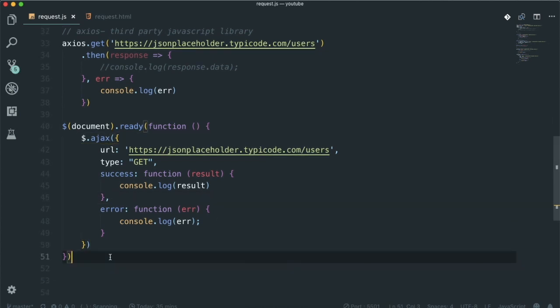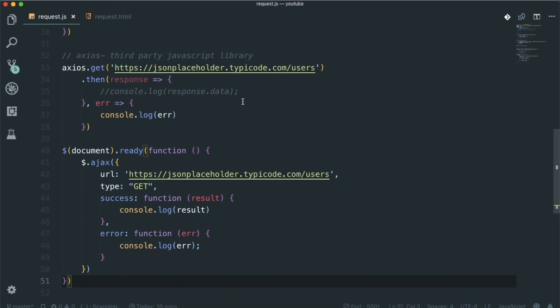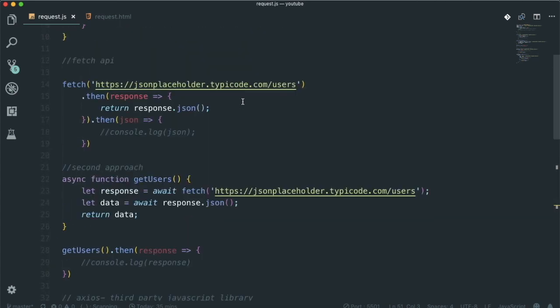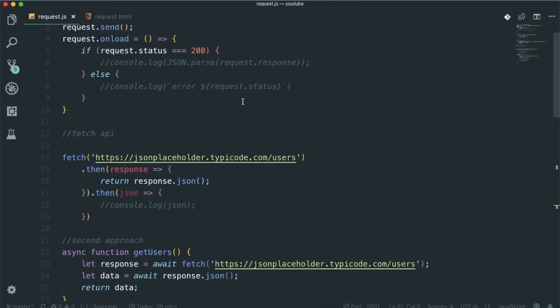Let's conclude it. Most of the real-time applications are using Axios to make HTTP requests from the browser. Axios is a very easy and open source library for making HTTP requests. I have covered most of the popular ways to make an HTTP request from JavaScript.